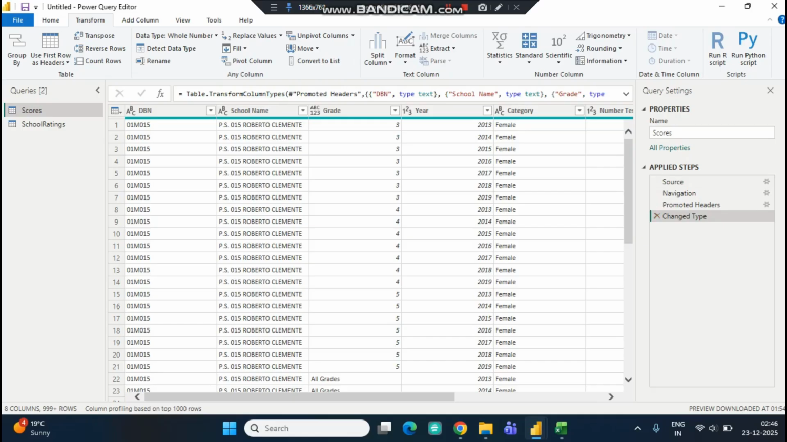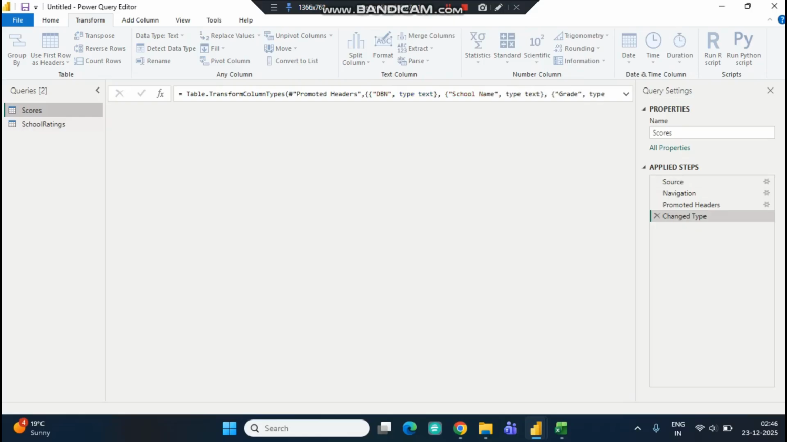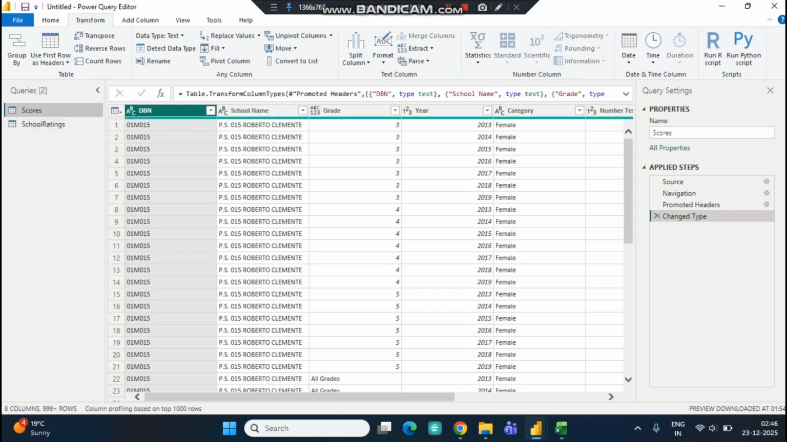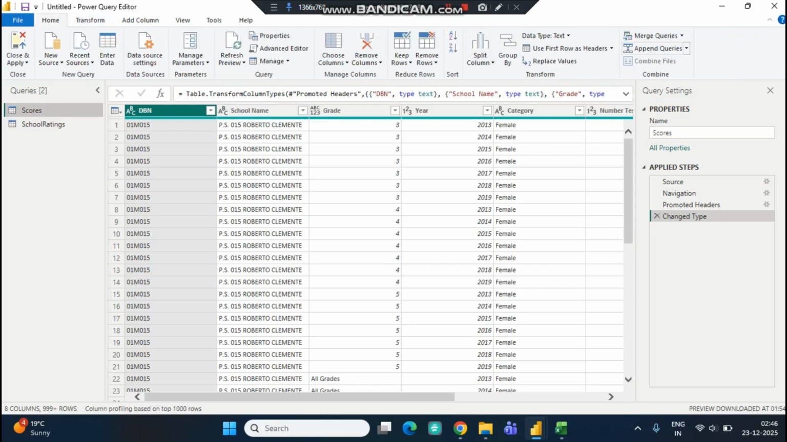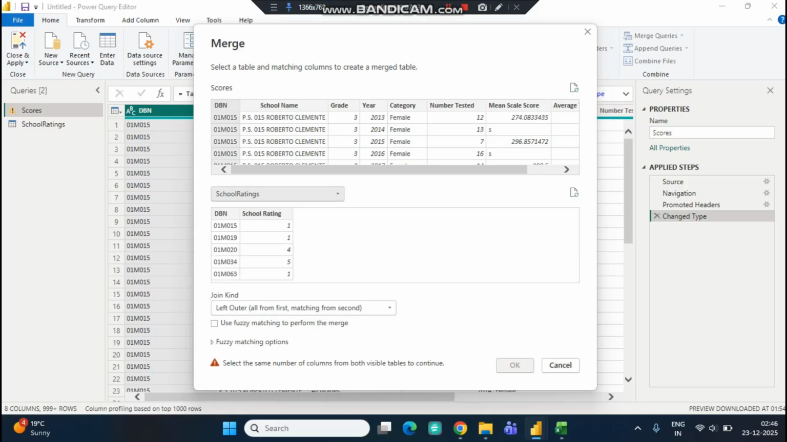Okay. Now for the next part, I want that school rating. The school rating should come into this course section at the end. So what I can do is I will just click on Home and I will click on Merge Queries. I will click on Merge Queries. An option appears for what I want. I want that from this, like DBN. What I want is that the school rating column should come on top. Okay, and also there is one thing to take note of.